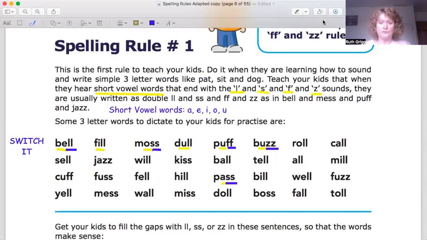So what I'd like you to do is to download your sheet. It's in the downloads in this lesson. Print it out if you can. And underline all the short vowels first. So A, E, I, O, U. And there's one in every single one of these words. So underline it in one colour. And then underline the double letters in another colour. So that's your first activity.